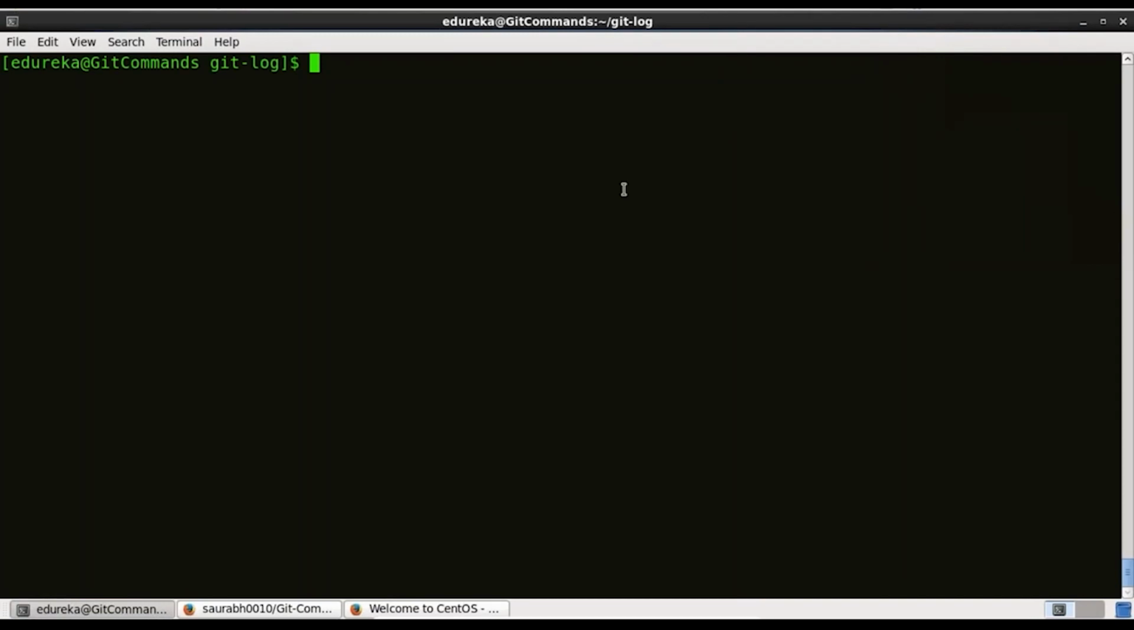Rebase is one more way of combining the work between different branches. What rebasing does is it takes a set of commits, copies them and stores them outside your repository. The advantage of rebasing is that it can be used to make a linear sequence of commits. All right, so the commit log or history of the repository stays clean if rebasing is done. Let me just show you how it is done.